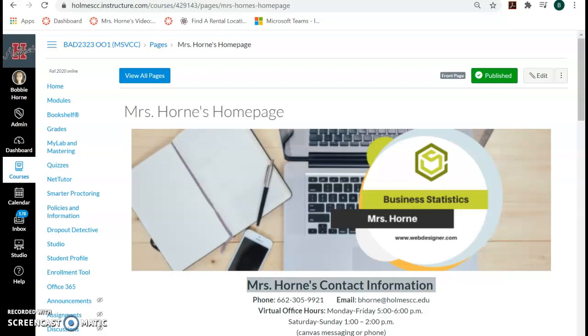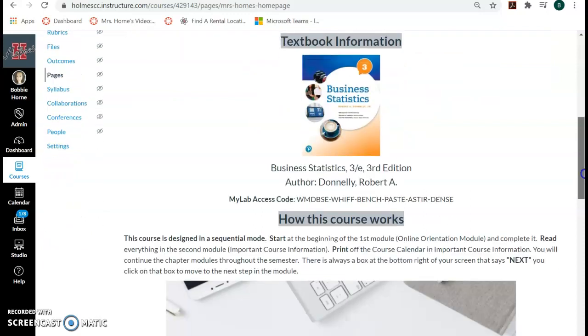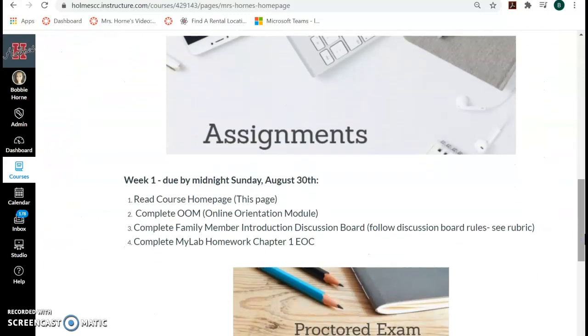I want to go through a few things to show you how to navigate through our course. This is the home page, and on this page you will find your weekly announcements, which can also be sent to you through your email once you set up your notification settings. So the announcements can be seen, and they'll tell you what to expect each week.